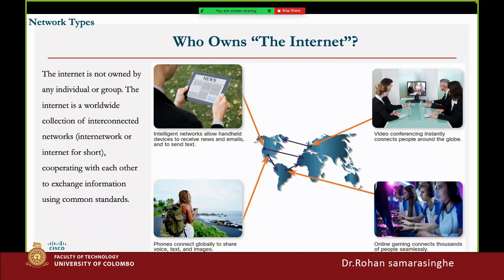Whatever you are doing, you can connect. For example, the Internet is not owned by an individual or group. Who owns it? You have to ask certain questions. Who owns the Internet? Is it a service providing company?